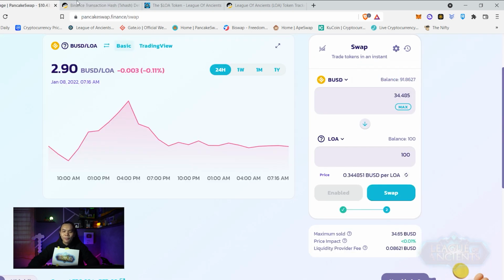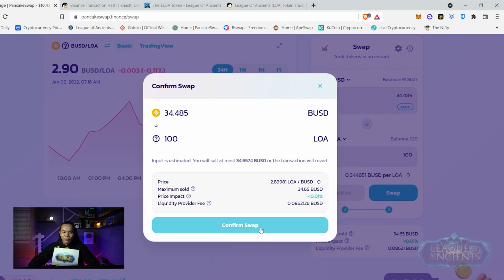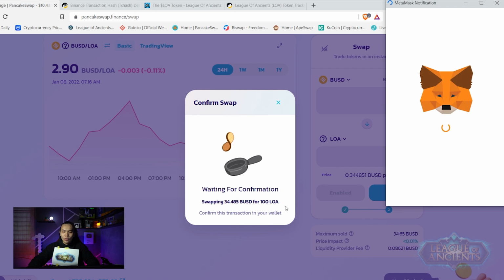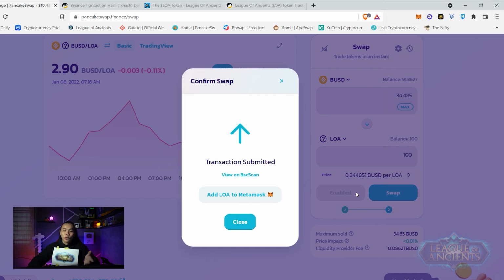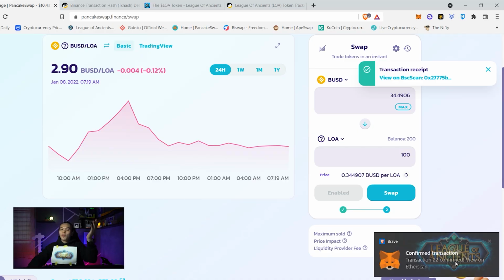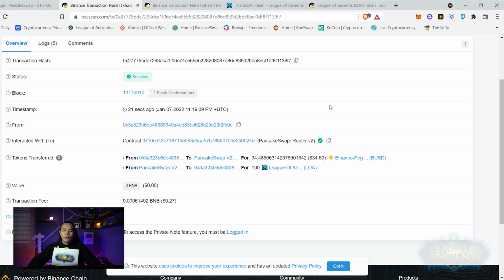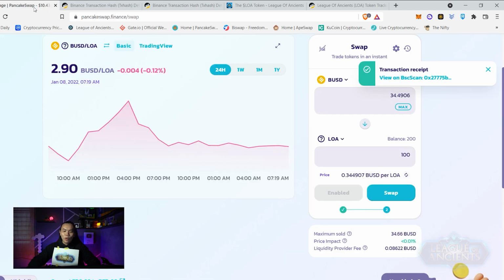Then head back over, and then what you want to do now is swap it and confirm swap. So now you've got to sign the wallet again and confirm, and your transaction is submitted, and now we just wait. 12 seconds later. And then confirm transaction, and your transaction receipt is here. And this will be your transaction receipt, and head back over.